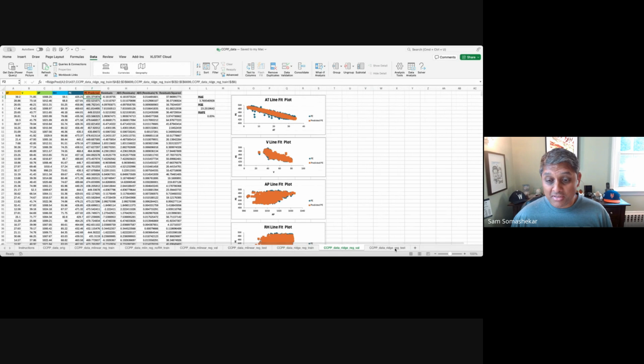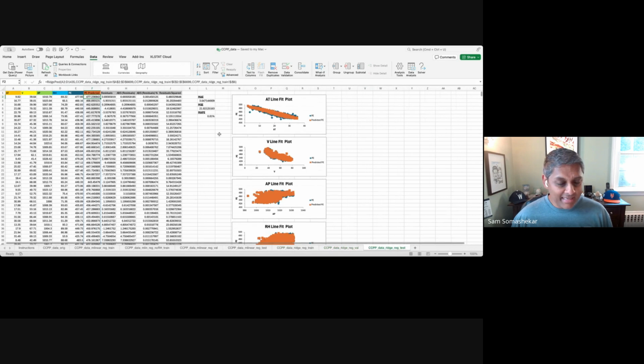I then continued this on the test data, and again, the MSE was still pretty good at 21.02. And so this is the model that I ended up with. And so that concludes my project. Thank you.